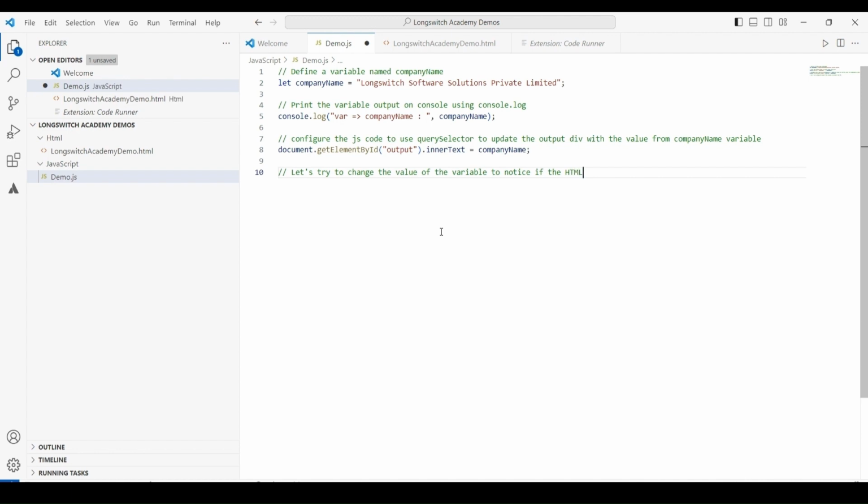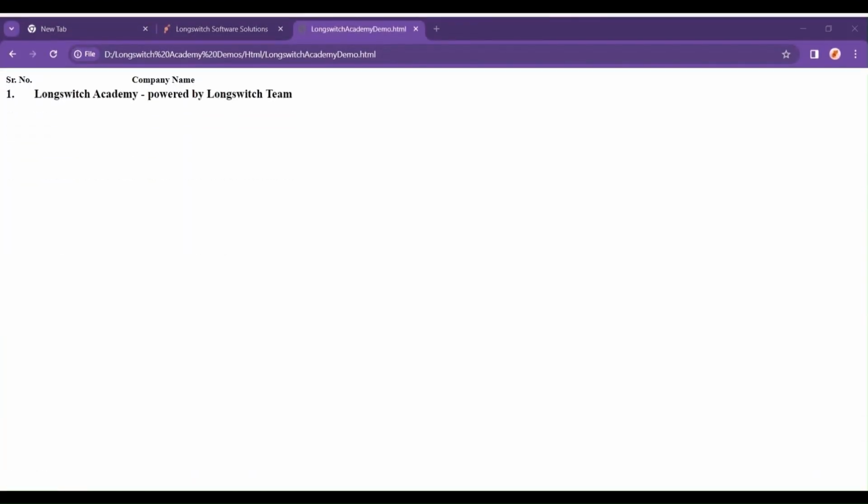And again, I'm just adding a detailed comment for this change, so that other users might know why this change was made. So instead of Longswitch Software Solutions Private Limited, let's change the value of this variable to Longswitch Academy powered by Longswitch team. So we have changed the value, go back to the UI, and I have already refreshed it, and you can see that the HTML already picked up that value automatically, and now you have the updated value on the user interface.